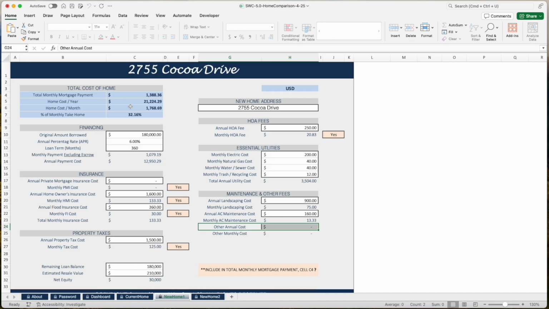And the result of that is you get a total monthly mortgage payment. This doesn't populate on the dashboard. This is what your mortgage is probably going to be for the property. Your home cost per year is all the things added up, your cost for everything for the entire year, to include your maintenance items. And then you've got home cost per month, so this is a breakdown. You'll notice that while my mortgage is $1,388, my cost for the house to have the property is going to be a good bit more than that.